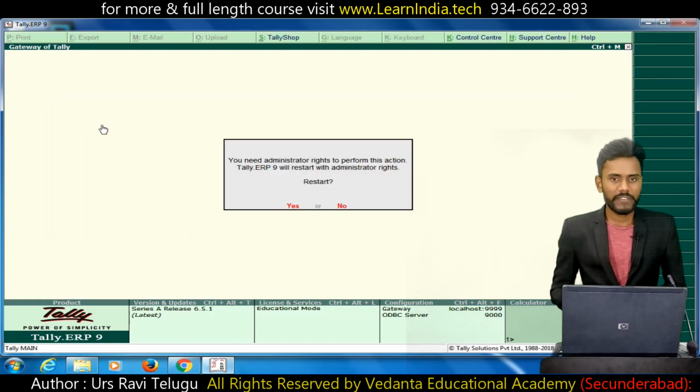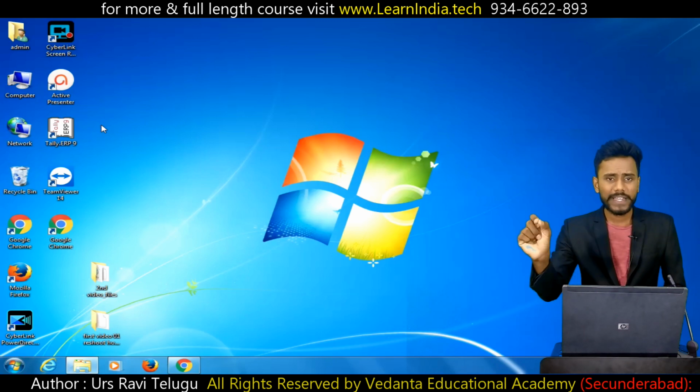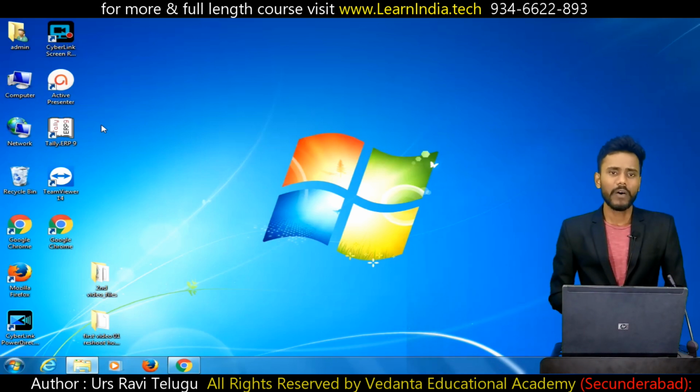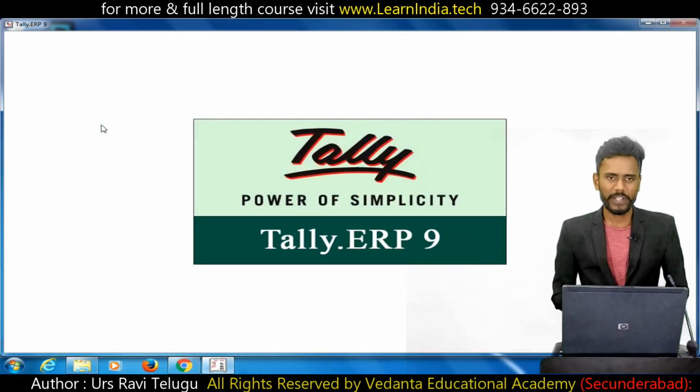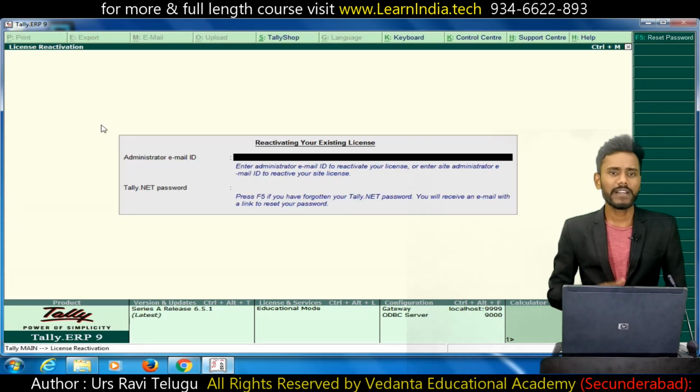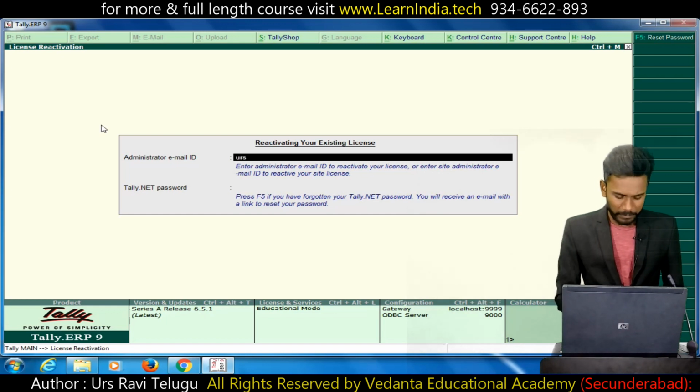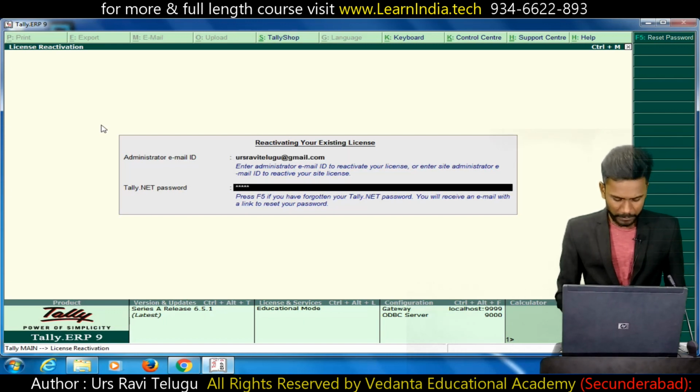When you click on reactivate, the system will ask you to confirm the existing email ID and the password. So at the time of activation, whatever email ID you entered, you just enter that email ID and also confirm the password. If both are right, automatically Tally will be reactivated. Now I'm just going to confirm my email ID and my password. Whenever you confirm your email ID and the password, automatically the license will be reactivated.